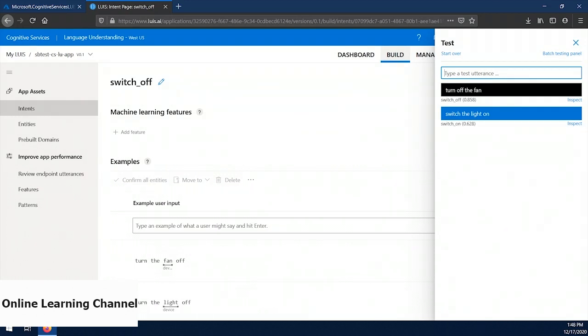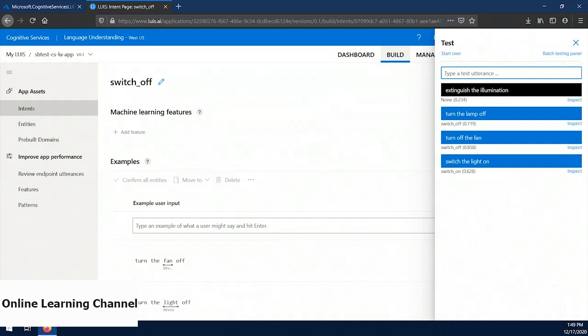Now let's try one of our synonyms. Let's try turn the lamp off. And once again, it's determined the correct intent. Now let's be a little silly and try extinguish the illumination. In this case, it doesn't understand our entity nor our intent. So we can see that our model isn't perfect.